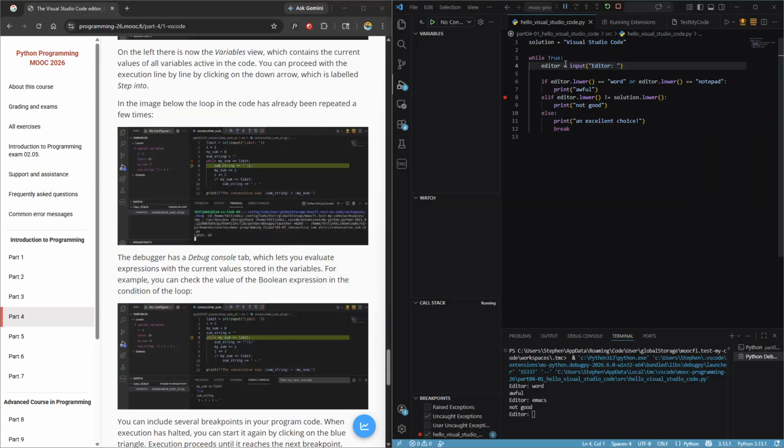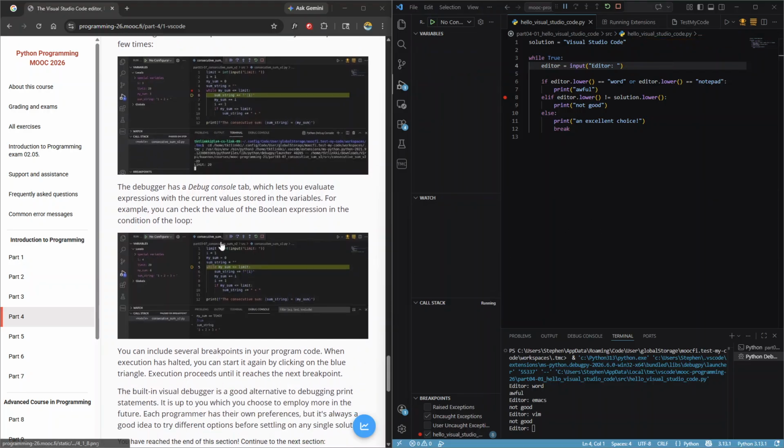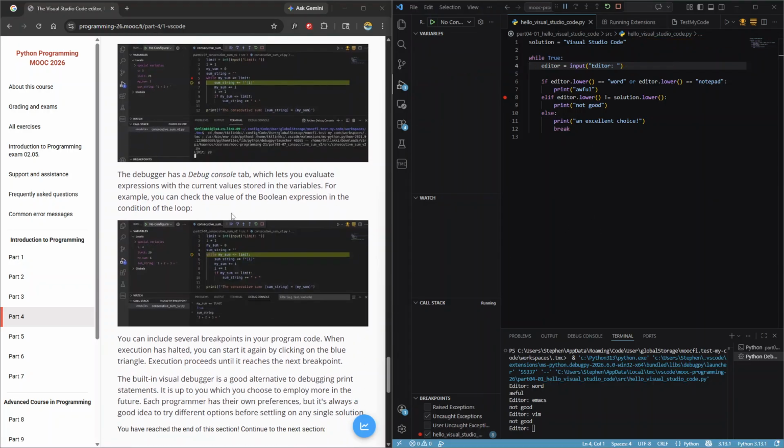So it prints not good, and then it goes back to the top of the loop where we prompt the user to input another editor. Every single time we input another editor, if I type in Vim here, it's gonna trigger that breakpoint again. Then I can press step into, editor.lower, it's gonna print not good, and it's gonna come back up here and prompt us again to enter another input. For example, you can check the current value of the Boolean expression in the condition of the loop.